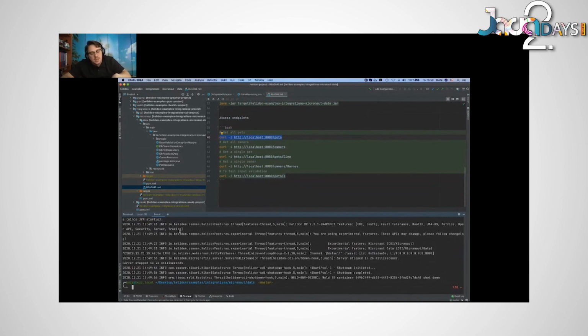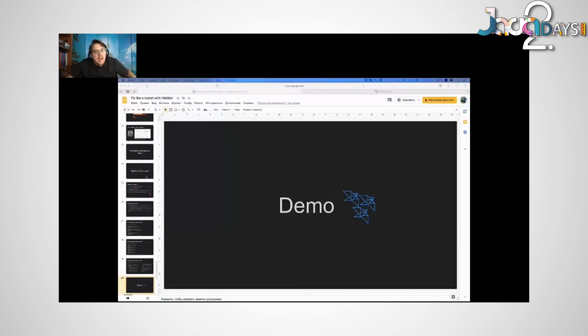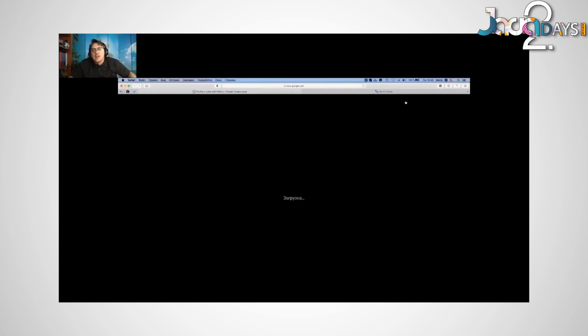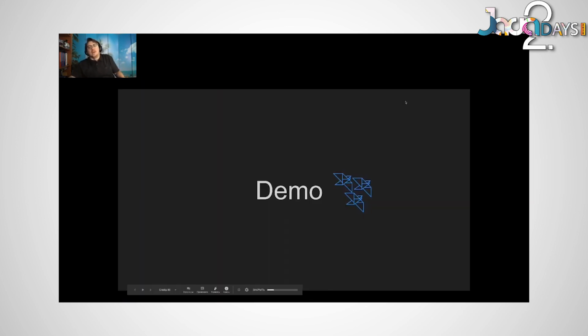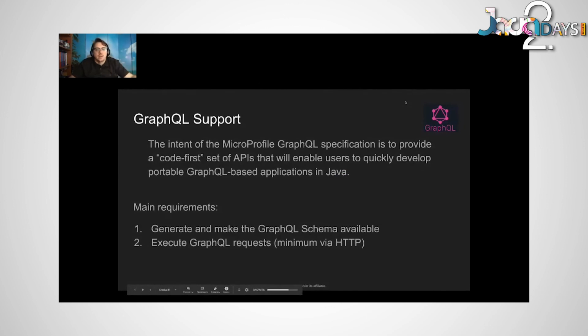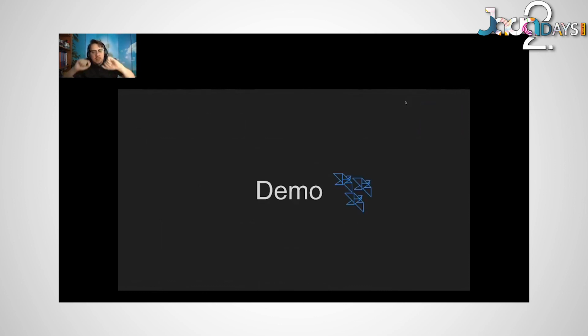And another thing I'm quite happy of is, so much in industry use now, GraphQL support. So it's done under the microprofile way of doing things. So one of the main requirements, first of all, a code first approach, then generate and make the GraphQL schema available, and just a very minimum way to execute it via HTTP. Let us just dive into it.